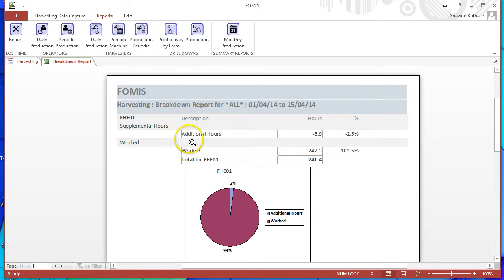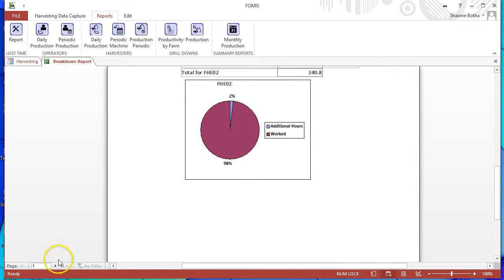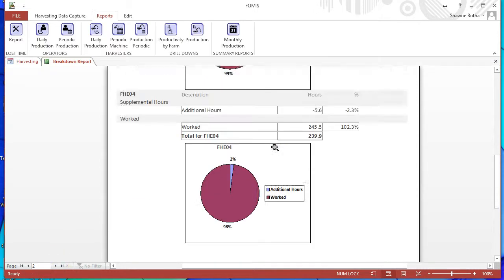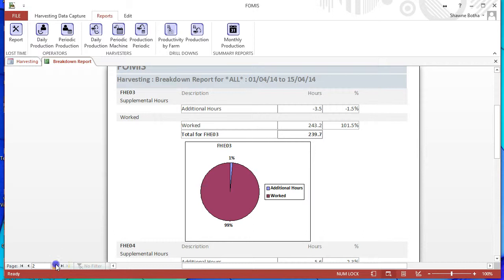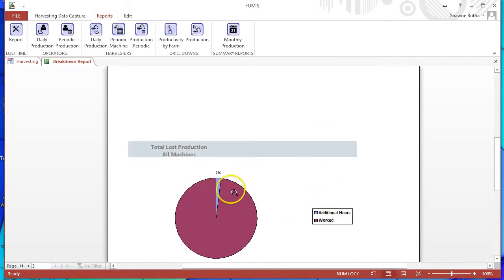One of the interesting things of this report is it also kicks out additional hours. In this case, there were no breakdowns for FHE01, but the machine actually worked 5.9 hours more than it was expected to in this period. Okay, so it would give you a pie chart for each machine. Unfortunately, I haven't captured many breakdowns to give you an idea, and then it would give you a total for all the machines together, so you get a total production chart.